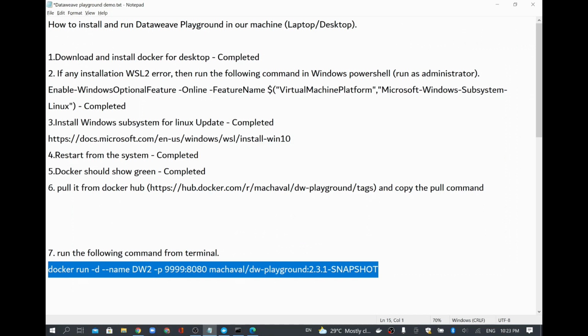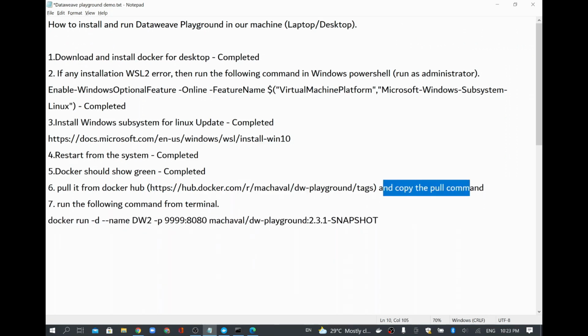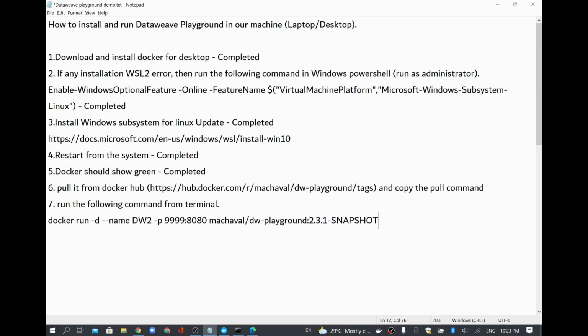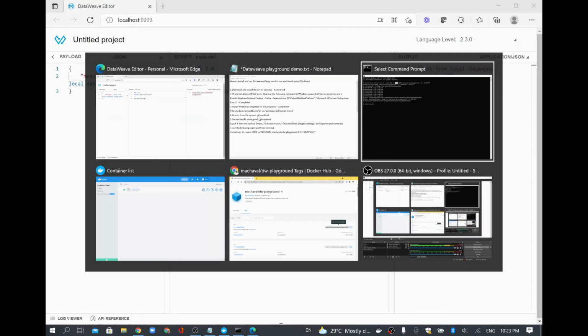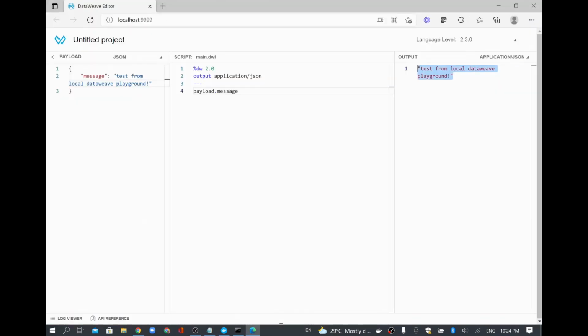So what we have completed is, we pulled it from Docker. Basically we copied the pull command and then ran it from our command terminal, the command prompt. After running it, we are able to see it running as a Docker image. Under Docker Desktop, in the application, we are able to see that that particular Datawave Playground is running. And after running, we are able to execute it from our browser.